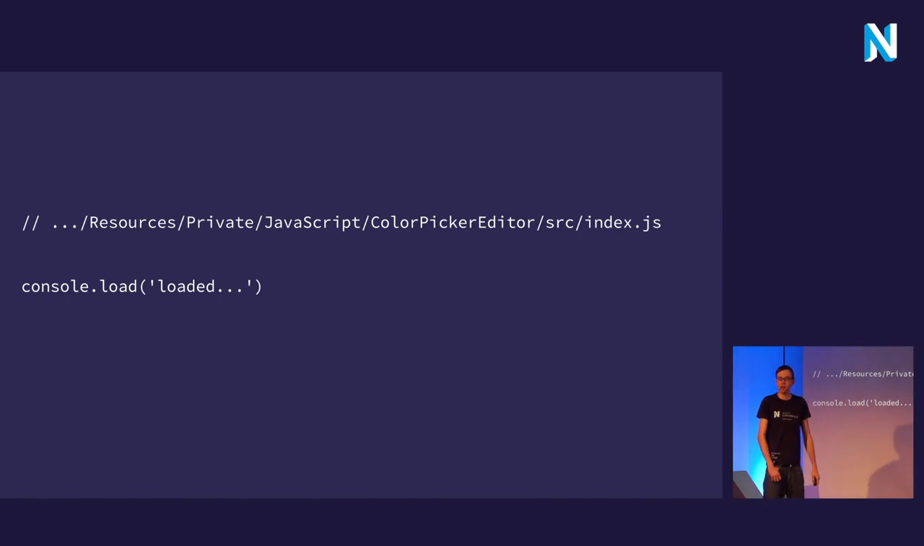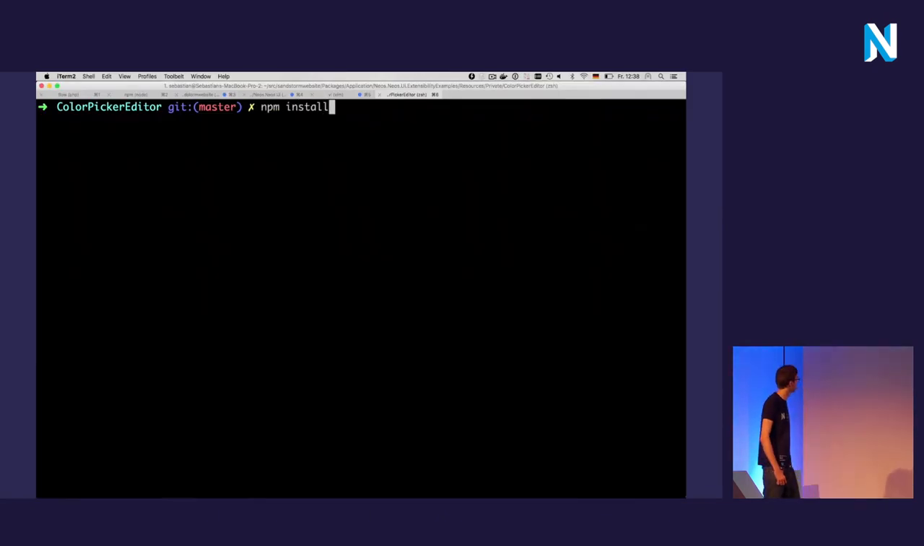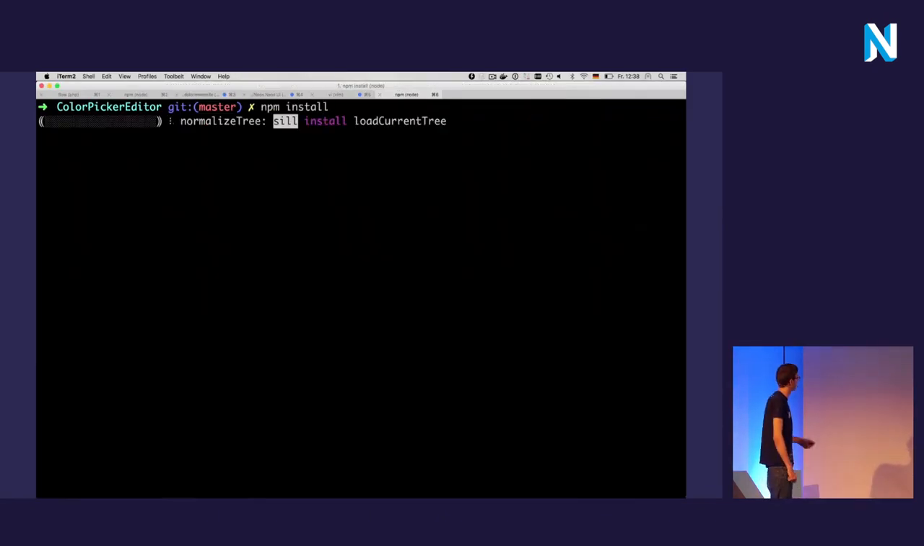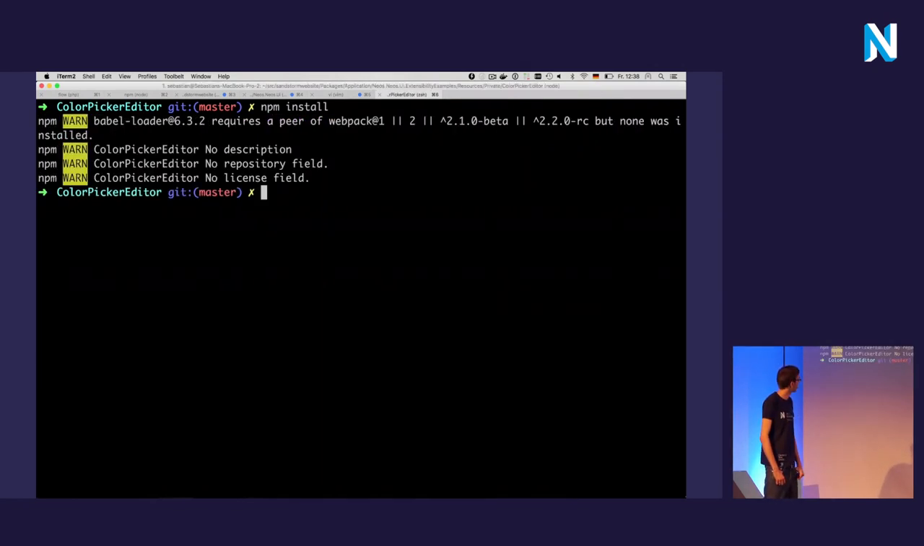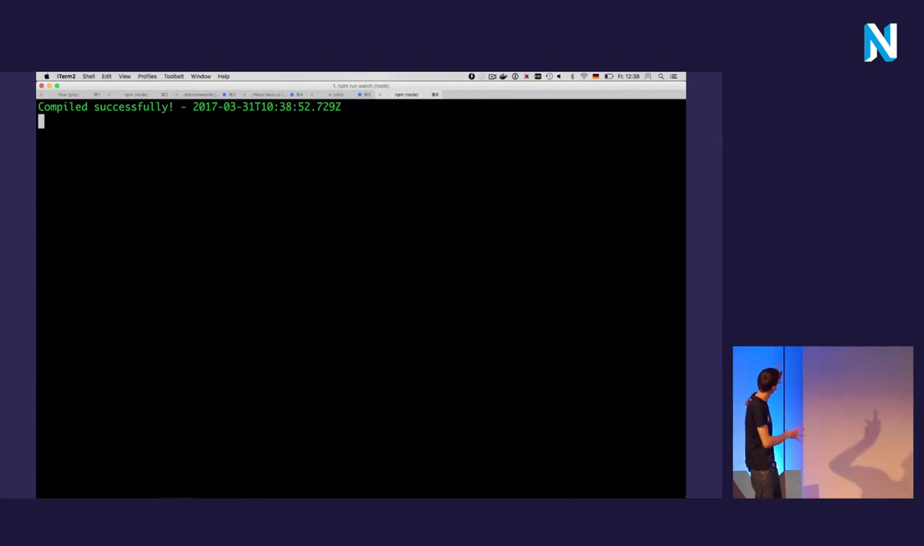Then in the index file, you can just output anything just for getting started. And then the next thing is you run the watcher. So that means what you need to do is first npm install, as usual, in this directory we've just created. And when this is done, we can just run npm run watch. We get some nice Neos logo, a little out of proportion. And now it compiled successfully, and it will automatically pick up any change you do to the source file, and this will enable rapid development of such extensions, basically, of the Neos UI.